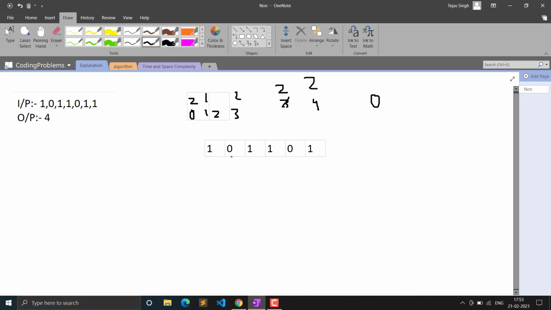How? If we start from here, there will be no subarray, but if we start from this point, you can see 2 zeros and 2 ones. That means there is a possible subarray which has an equal number of zeros and ones. Therefore this solution will not work. I also tried this solution the first time, but this will not work.